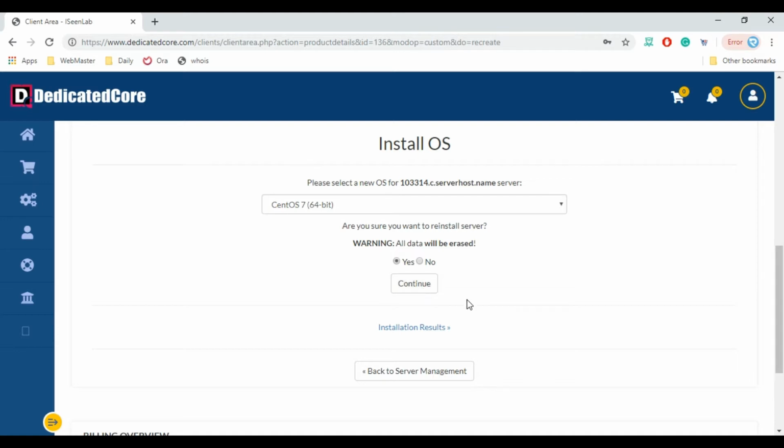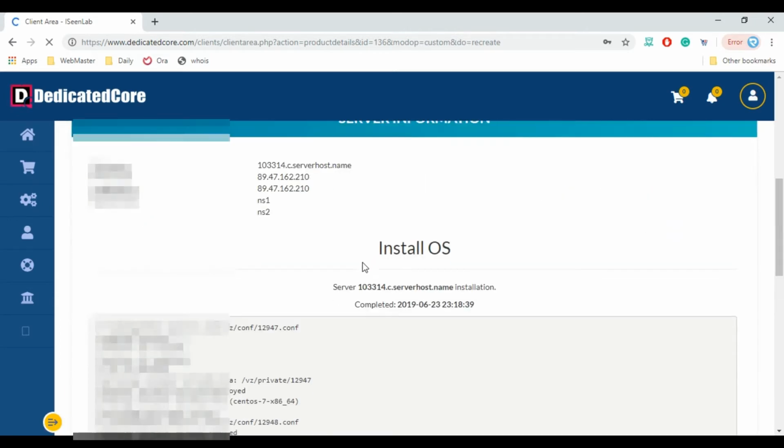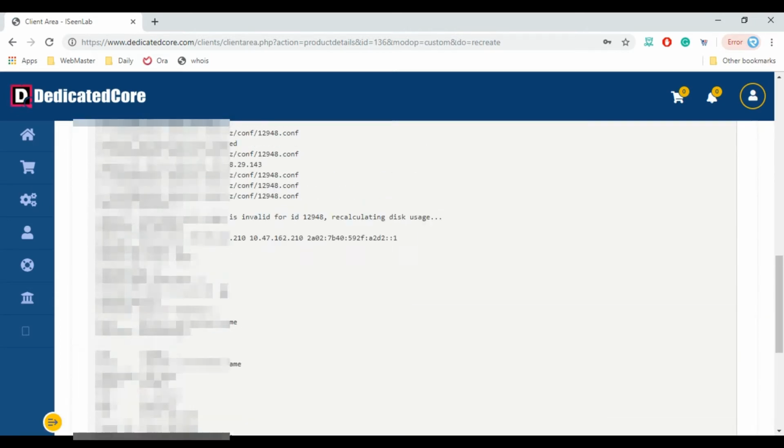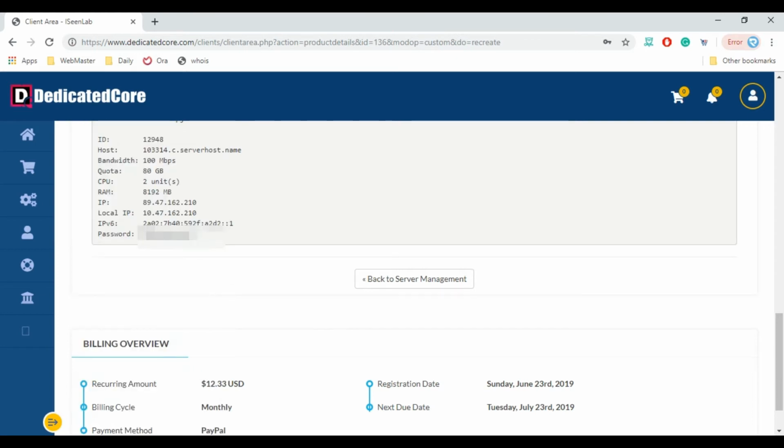If you want to check whether the installation has been completed or not, you can click on installation result. Scroll down, you can find all the results here, and at the bottom you can see the password. And this is your IP address. So you can use this IP address and password to log in to the root of the server.